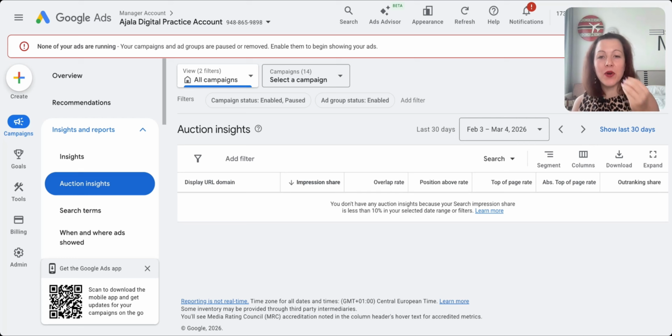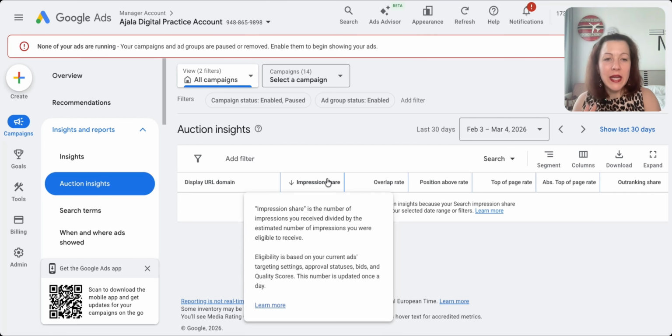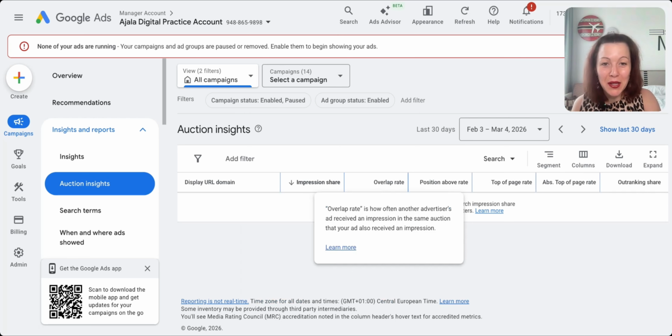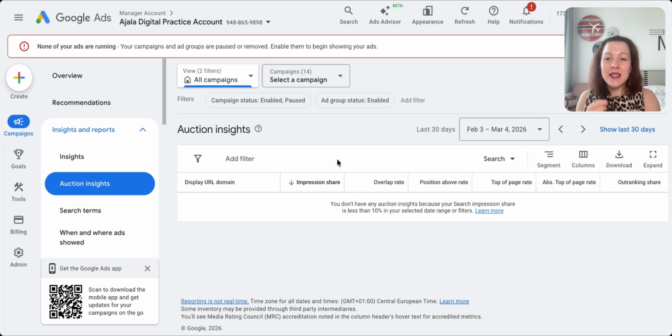You can see what's your impression share, what's the overlap rate, what's the position above rate, and just go over each tab. It'll explain exactly what it is about. You don't need me to tell you that. And this will really help you understand, where do I stand in comparison with my competitors? How much impression share do I get? Do I have room upwards in terms of budget?